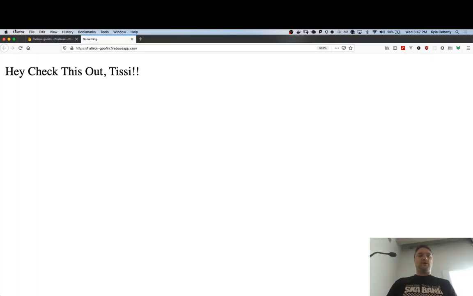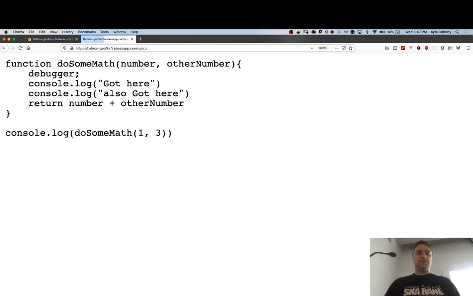So also, if I go to that/app.js, all of the files in that directory are just available at this URL now. Pretty cool.